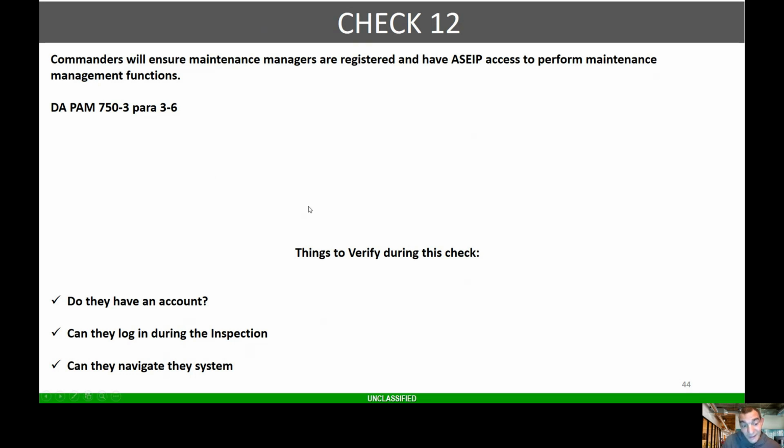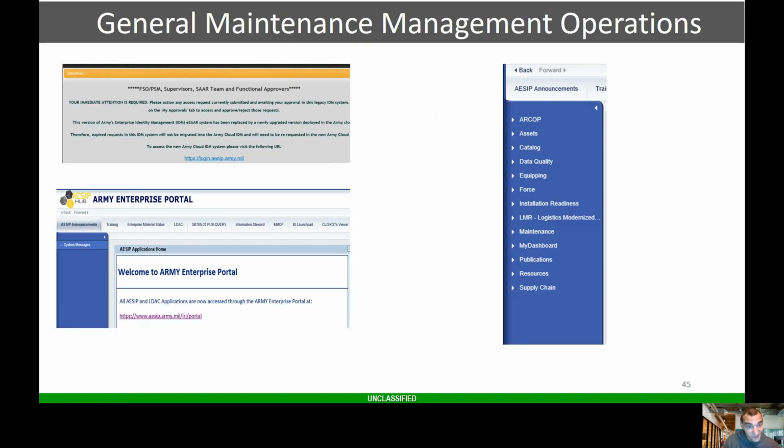And most importantly, can they navigate the system? Here are a couple screenshots of the new enterprise, which, like we all know, just changed. Make sure they know how to get to this, because I have inspected a few units in the past month or two that don't even know how to get to this part of the screen, right? Make sure they know that LDAC is where most of our stuff is. Can they log in? Can they navigate, or can you say to them, hey, where do I go to find my TMDE stuff, right? Hopefully they know this and they can navigate this for you.